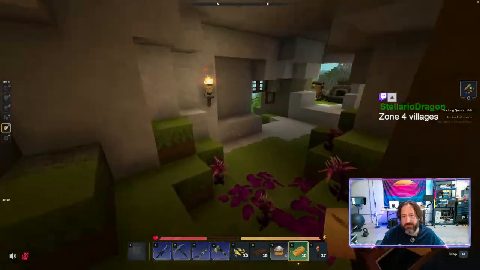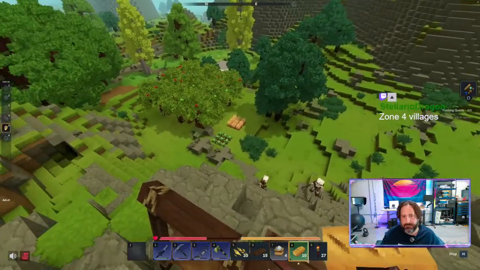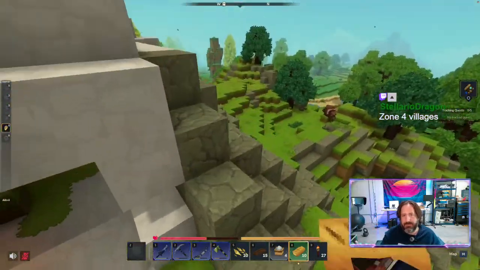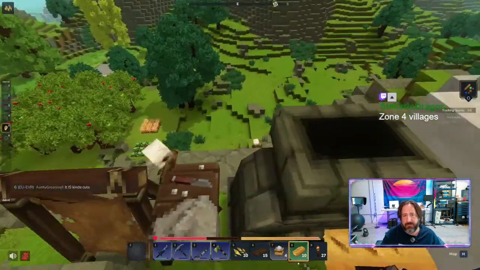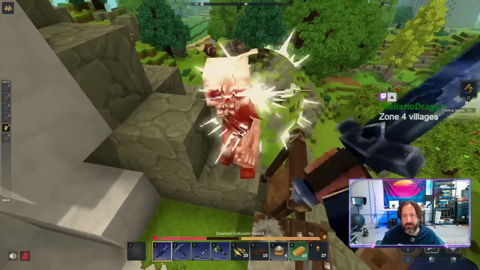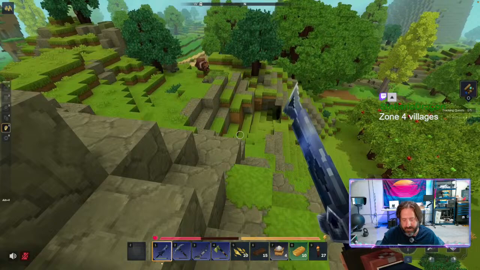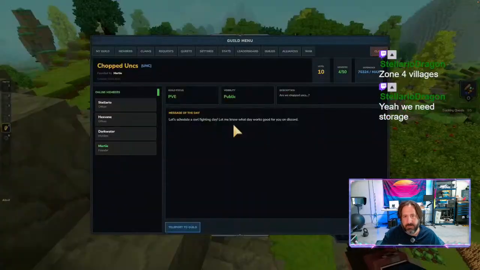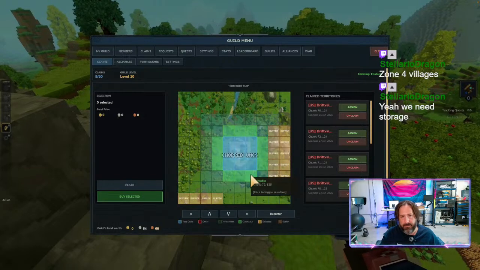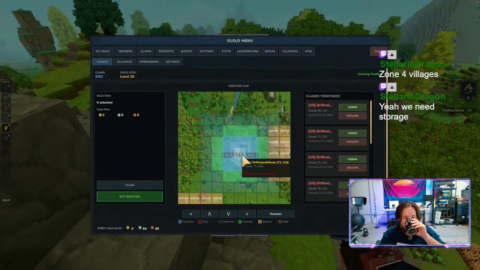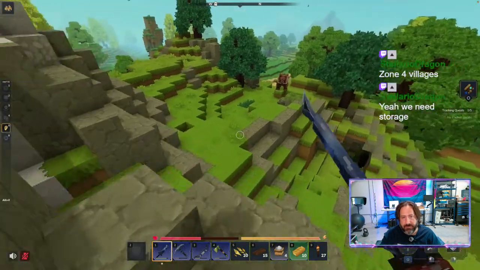Zone 4 villages, yeah. And then right here, no real reason to do, I just put these here for the sake of thinking it needs to be outdoors. So what we kind of need to do is build a workshop area, I guess. And we got the space, right? If we go to guilds, and we look at our claims, we got the space for a workshop. We could also build the workshop, right?